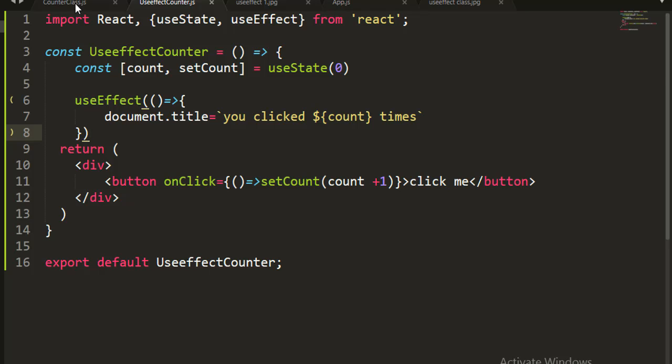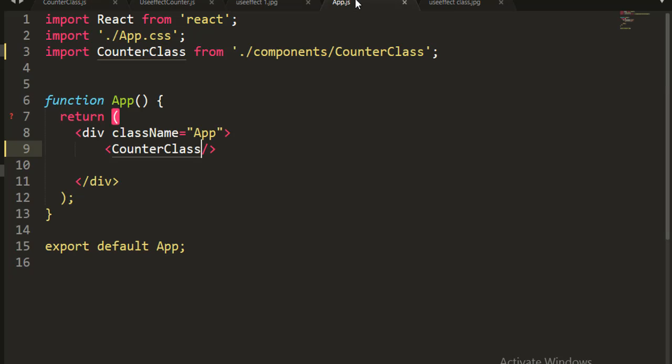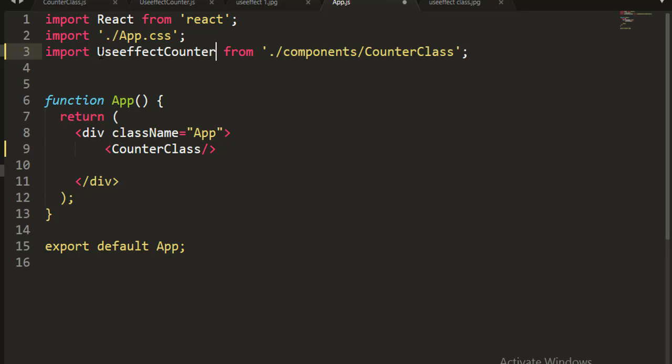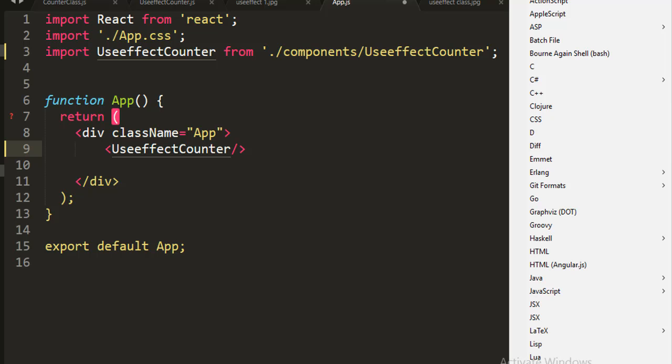Let me save here, and let me come down inside my App.js to import it. Then what are we going to import? We're going to import useEffect from useEffect. Good. So then we have to come down here. Let me copy this and we have to display it here. So good.